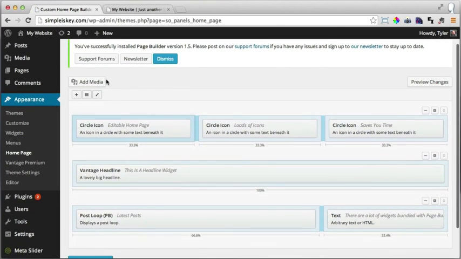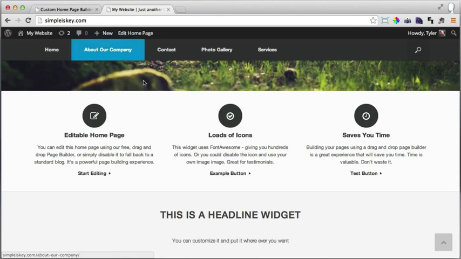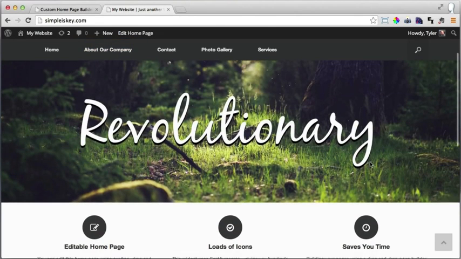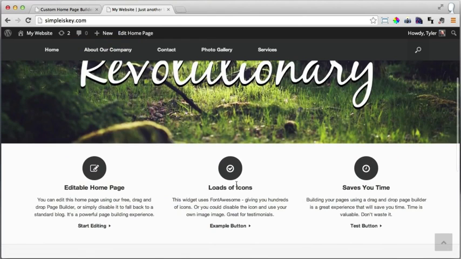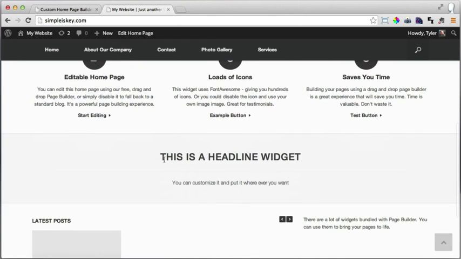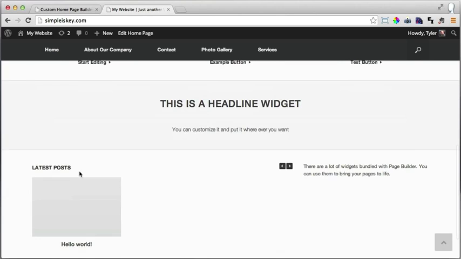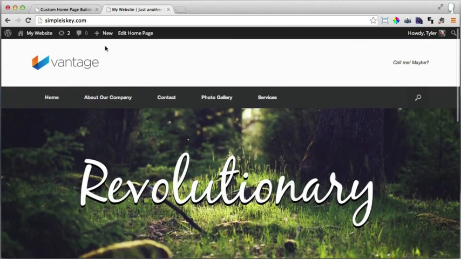So we have the big image right here that says revolutionary, then the three circle icons, 1, 2, 3. And it has this headline here and the latest post here, if you have a blog or something. But we don't. So we need to edit this.